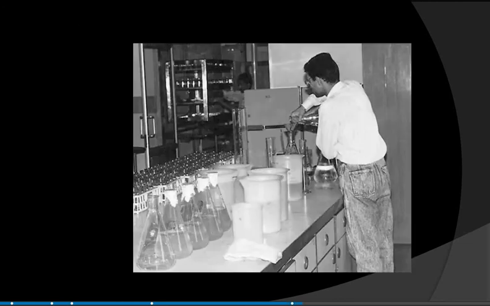This is a small setup of the washing area.